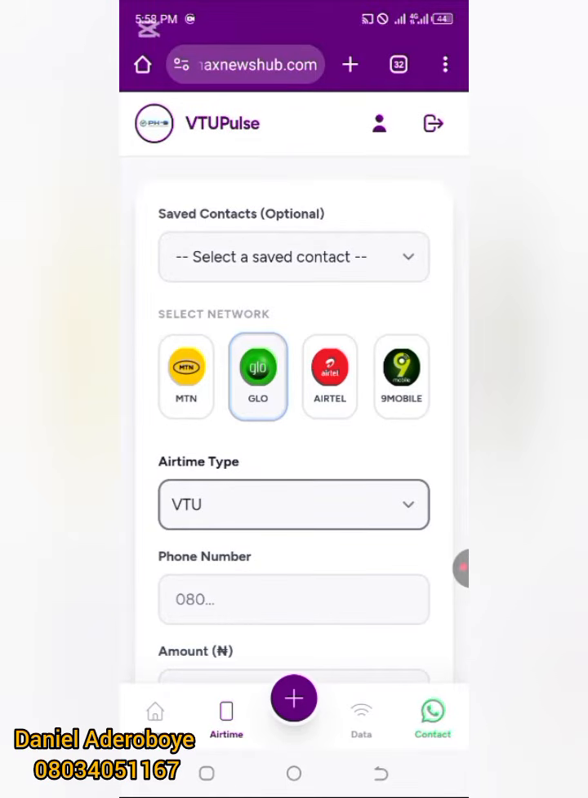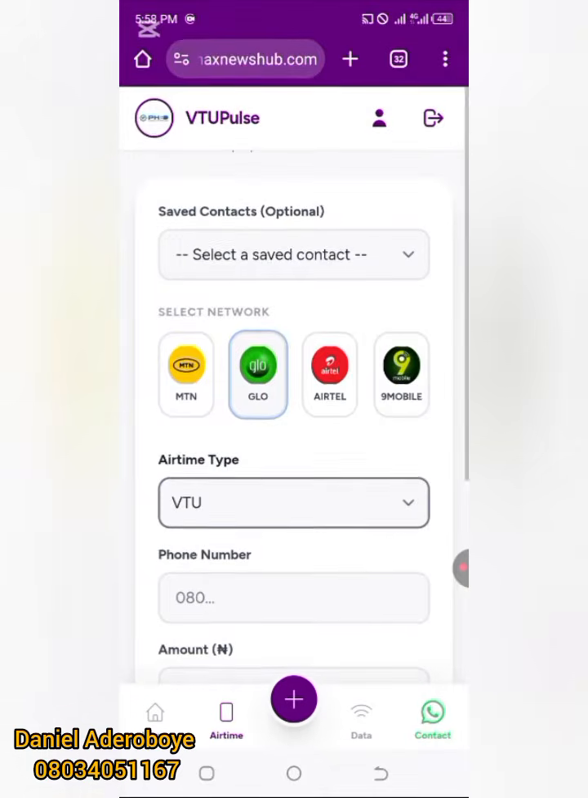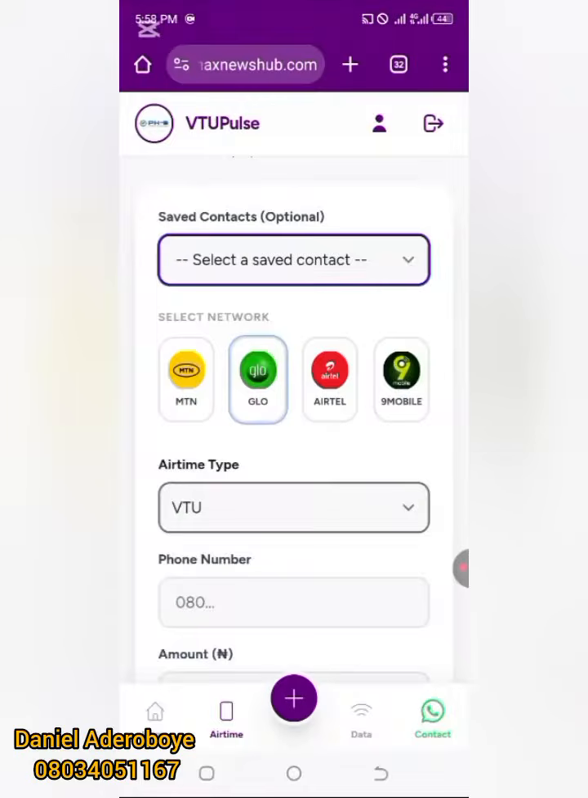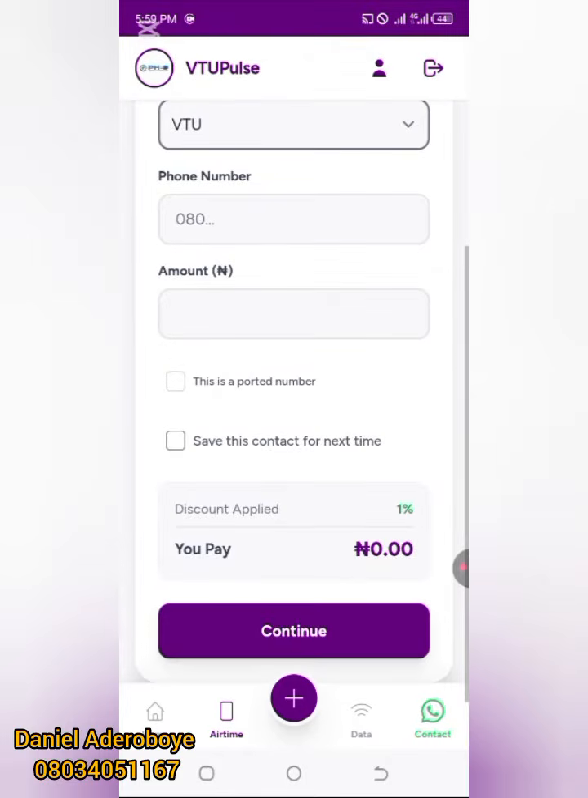Instead of your user typing the number, if there's a person that buys regularly, they can actually save their contacts, and next time all they have to do is select a contact under this, and the number will be filled in automatically here, and they just make the purchase.